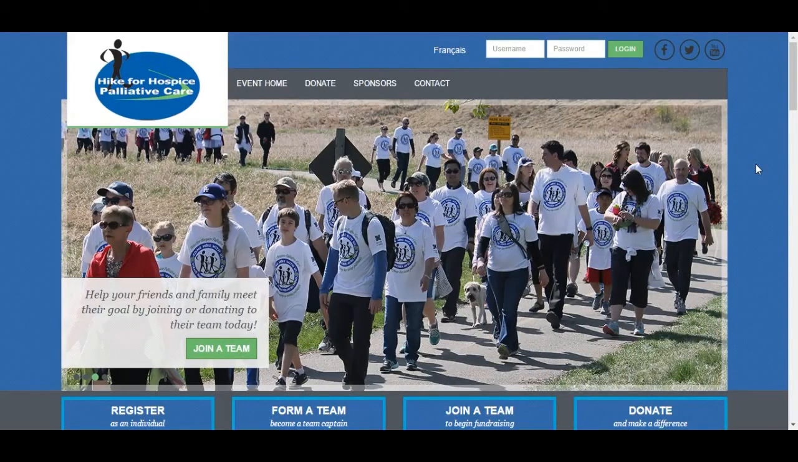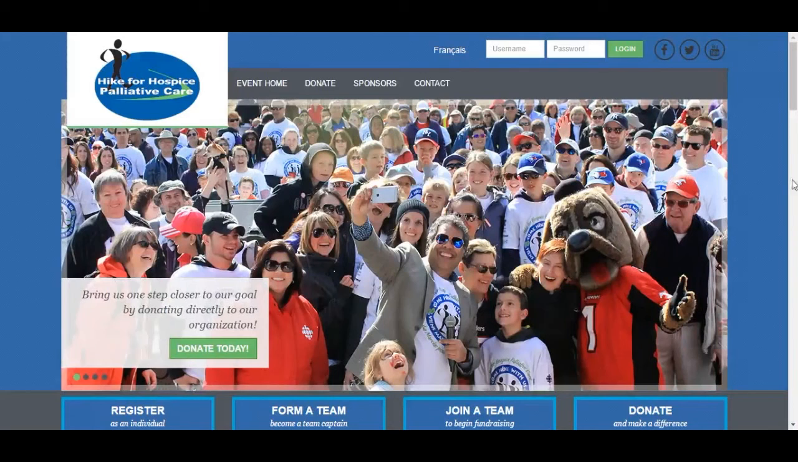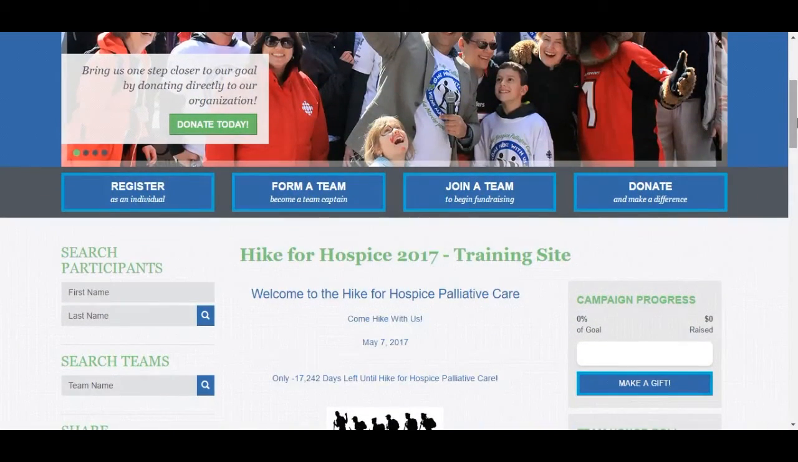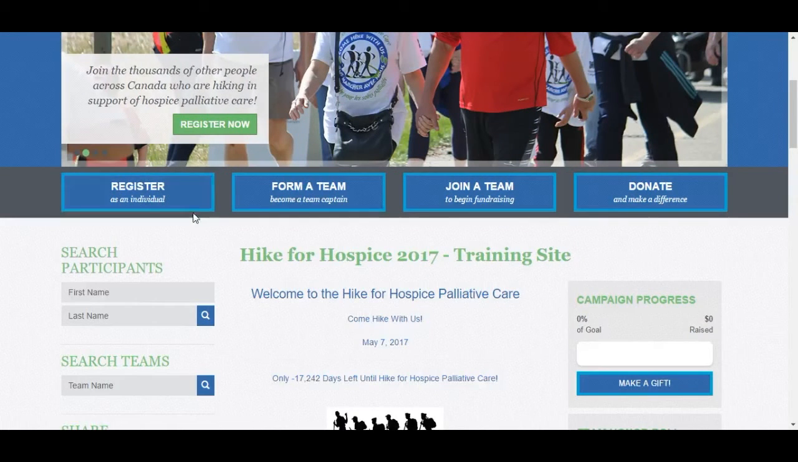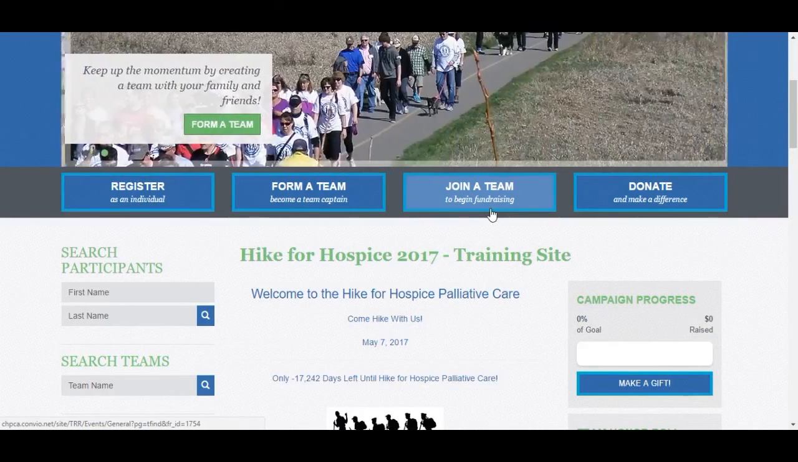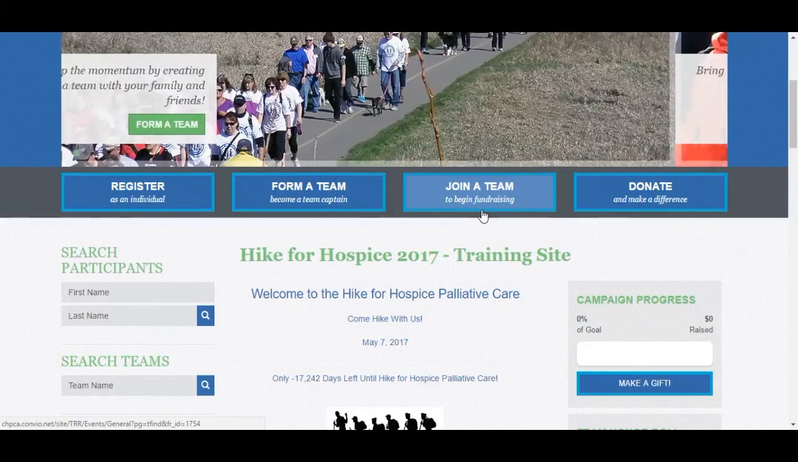So the first thing that I'm going to show you is how to use the site from the perspective of your hikers, so your registrants themselves. What they're going to see when they first come onto the site is these four great big buttons right here. There are three different ways in which someone can register. They can register as an individual, they can register to form a team and be a team captain, or they can register to join a team. So depending on what it is that they want to be, they would choose one of these three options.